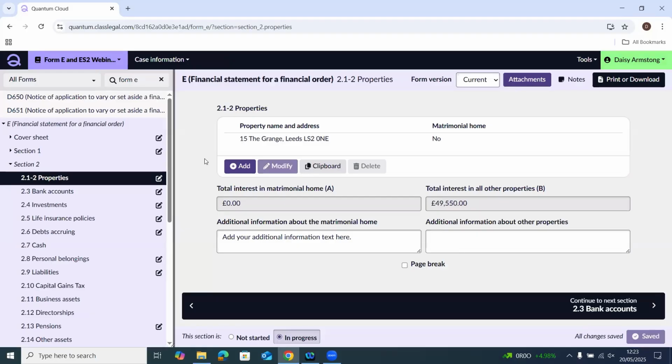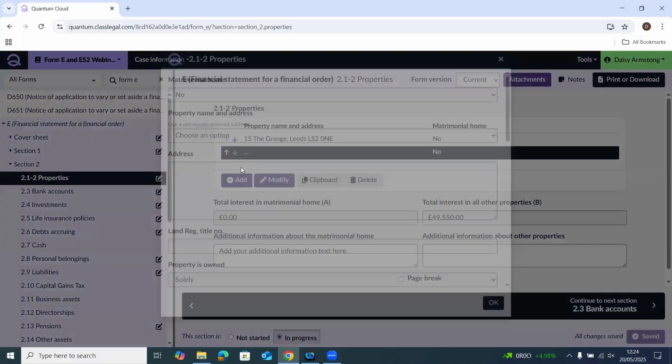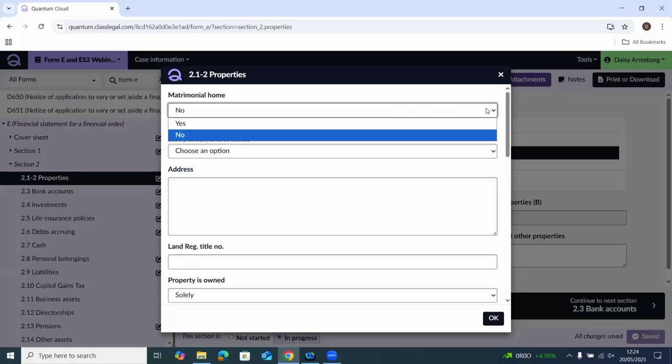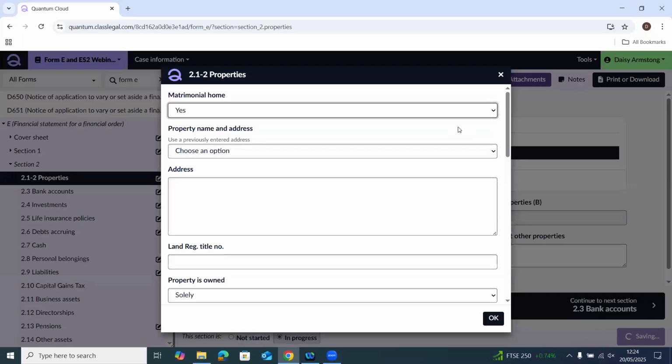So whilst we're in the property section, what I wanted to show you in here is that when you add in your properties, you can actually choose whether the property is a matrimonial home or other, and it will keep all of your sums and your calculations separate for you. So when you come to add in a property, by clicking the add button, the very first option you will see is the heading matrimonial home. And what you can do is choose from the drop down arrow whether the property is a matrimonial home or not. So I'm going to select yes in this case.